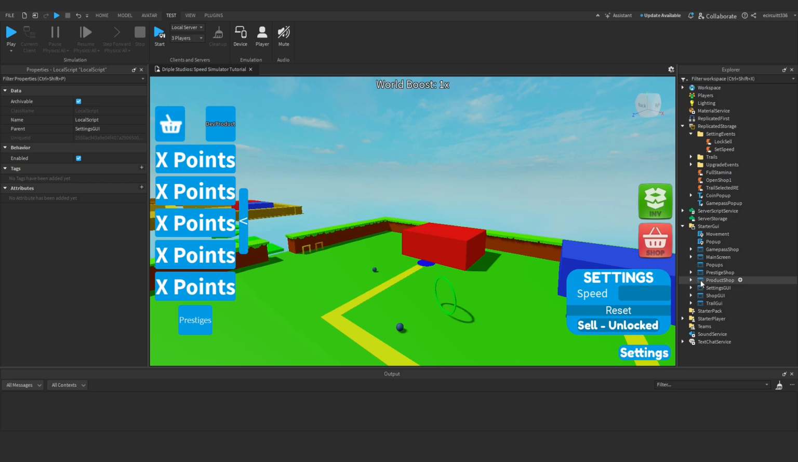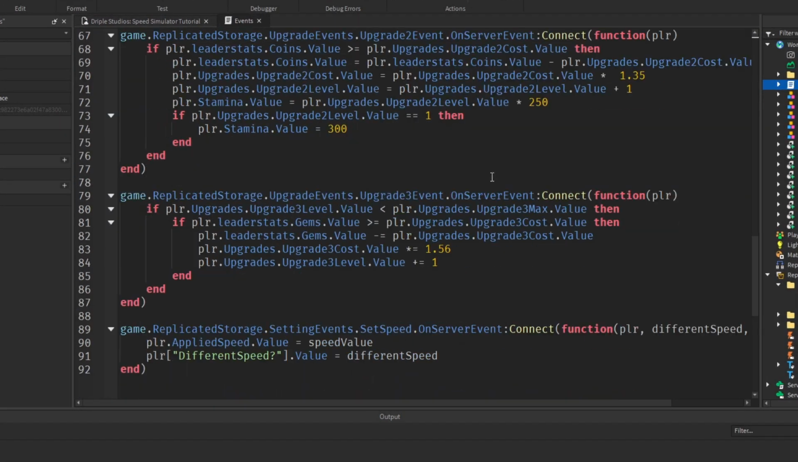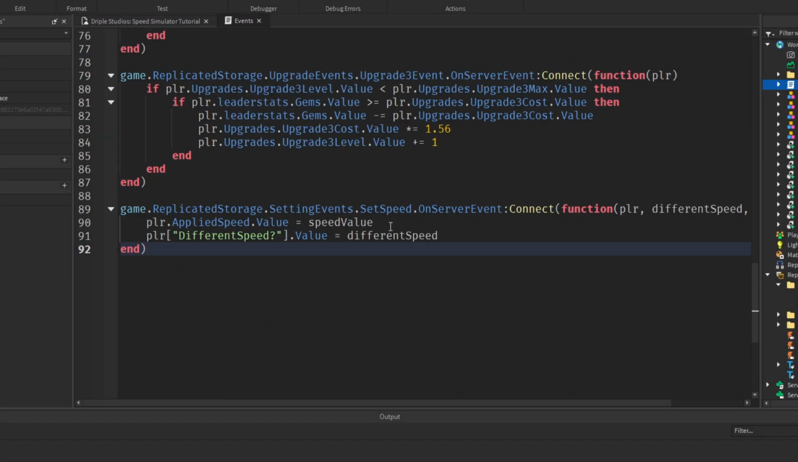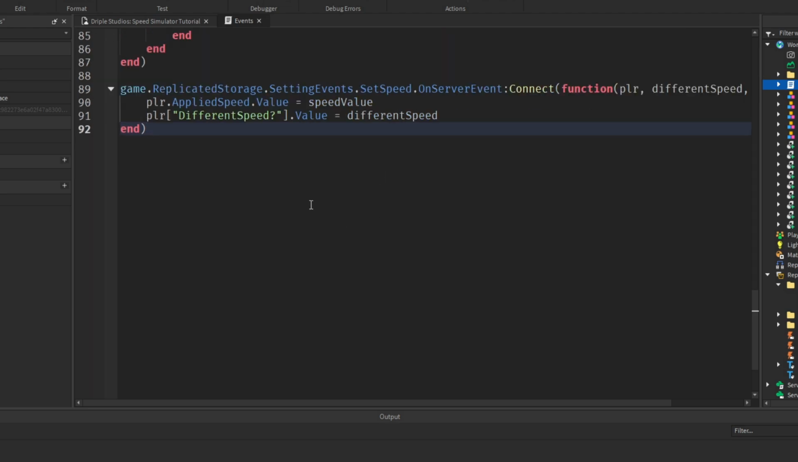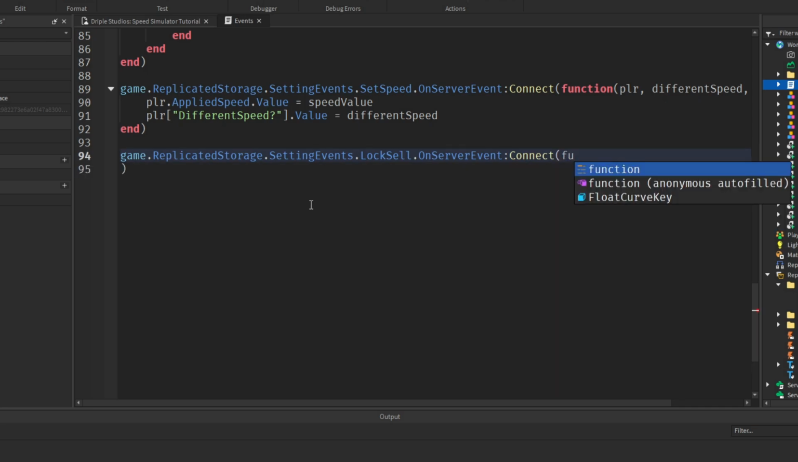We need to add the server side code for this remote event. Open up our event script, and at the very bottom of the script, I know the script's getting long, but you can make another one if you'd like. I'm just doing it all in here because it makes sense. We're going to add game.ReplicatedStorage.SettingEvents.LockSell.OnServerEvent:Connect function.